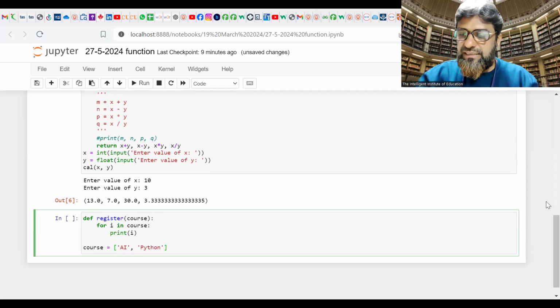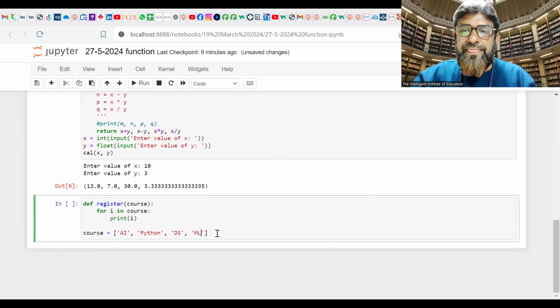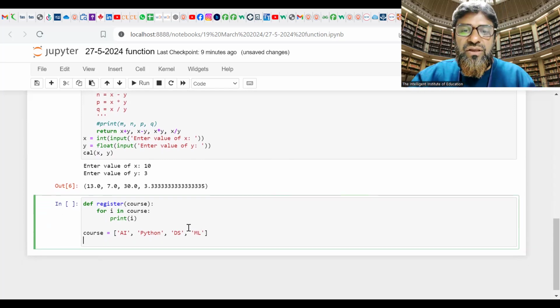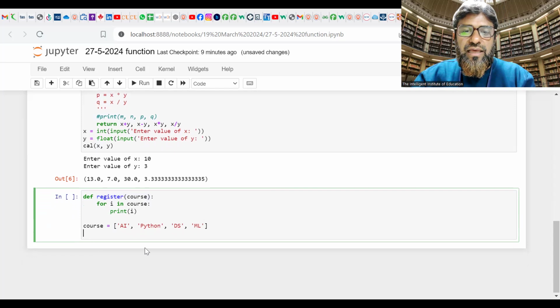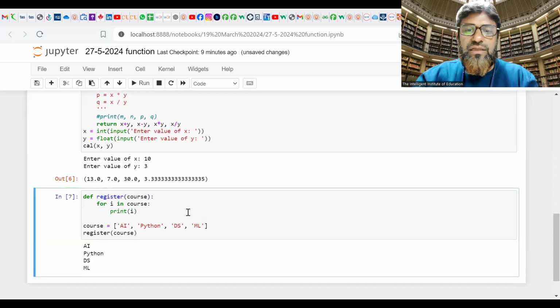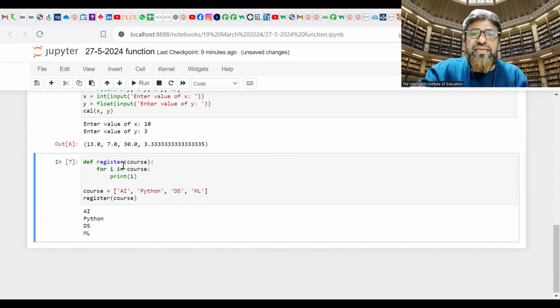We have data science and machine learning, DS, and ML, that is called machine learning. Now I'm going to call this same function name. Control C, and without a doubt, paste it here and execute it. Bismillah. Now see here, we have registered courses. What are the courses available in the list? That is AI, Python, DS, and ML.